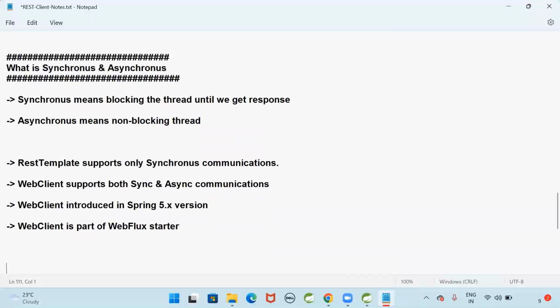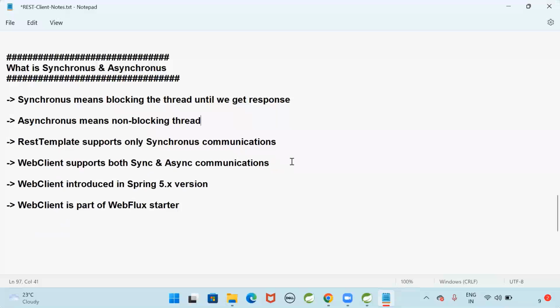Understood. Synchronous means blocking the thread until we get the response. Asynchronous means it is a non-blocking thread. REST template supports only synchronous communications. Web client supports both synchronous and asynchronous communications. Web client was introduced in Spring 5.x version. Web client is part of WebFlux Starter. Are you clear with my point?